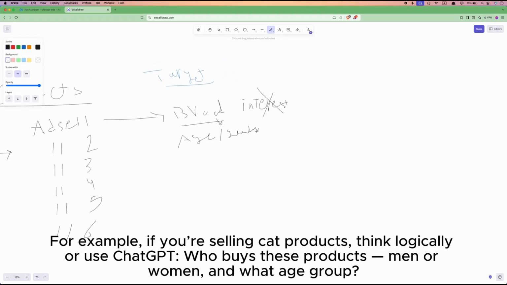For example, if you're selling cat products, think logically or use ChatGPT. Who buys these products? Men or women? And what age group?